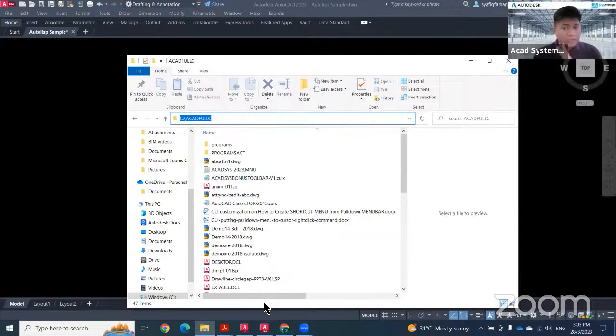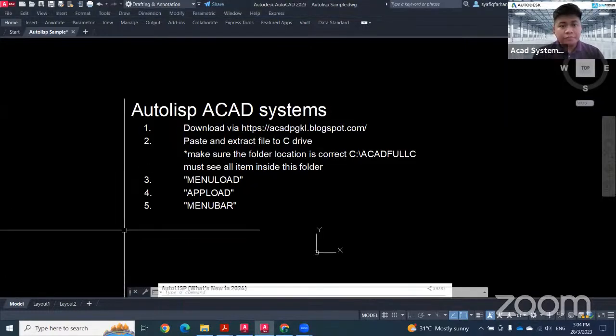There are two major problems that can happen after you extract. The first one is that it becomes C:\ACADFULLC\ACADFULLC. For that one, you need to copy everything and then paste it into C:\ACADFULLC. The second major problem is that your zip file becomes bracket 2 or bracket 3, so the folder becomes C:\ACADFULLC (2). In that case, your LISPs cannot run properly.